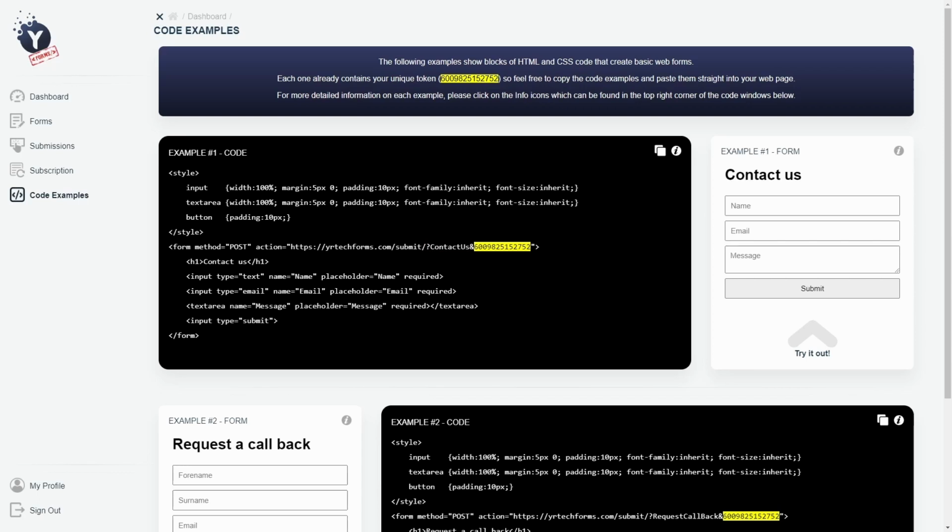the YourTech Forms platform. The code here does have some nice styling to make the form look better, and some placeholder text and form validation attributes to make the form easier to use. But there's really nothing more to it.